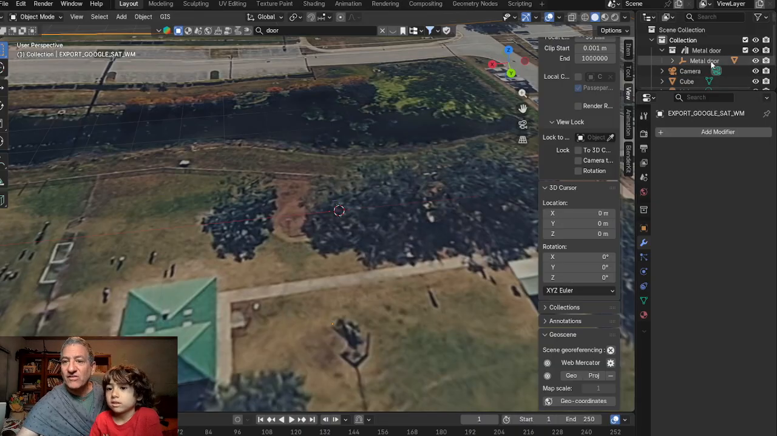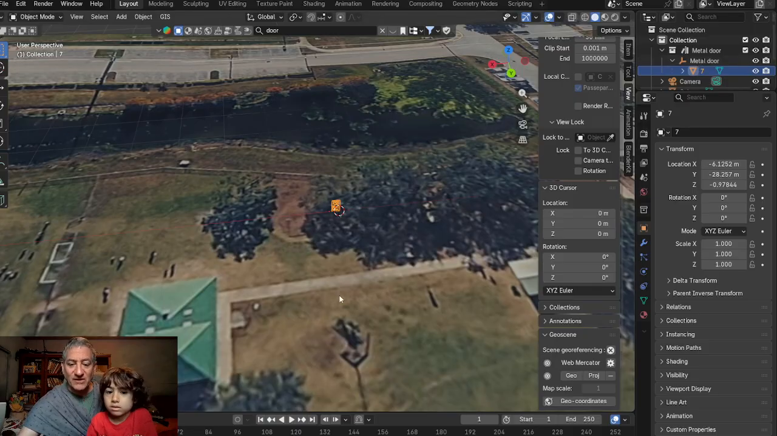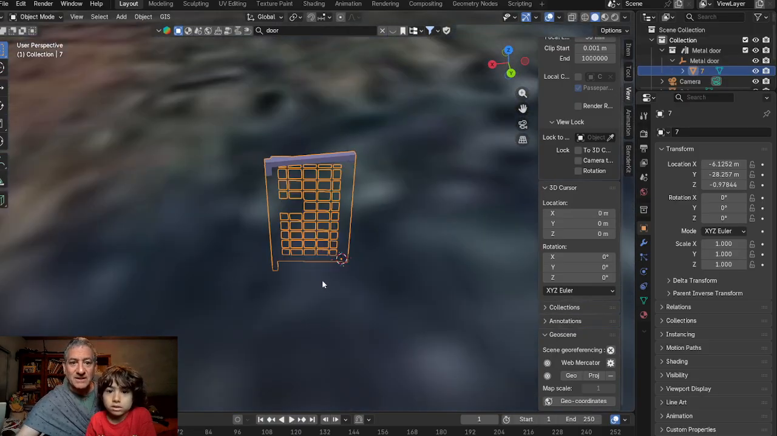It unpacked. Okay, so where is it? You have to find it. It says here metal door. And there's the mesh. There it is. And then you hit the period key. All right, we got the mesh.